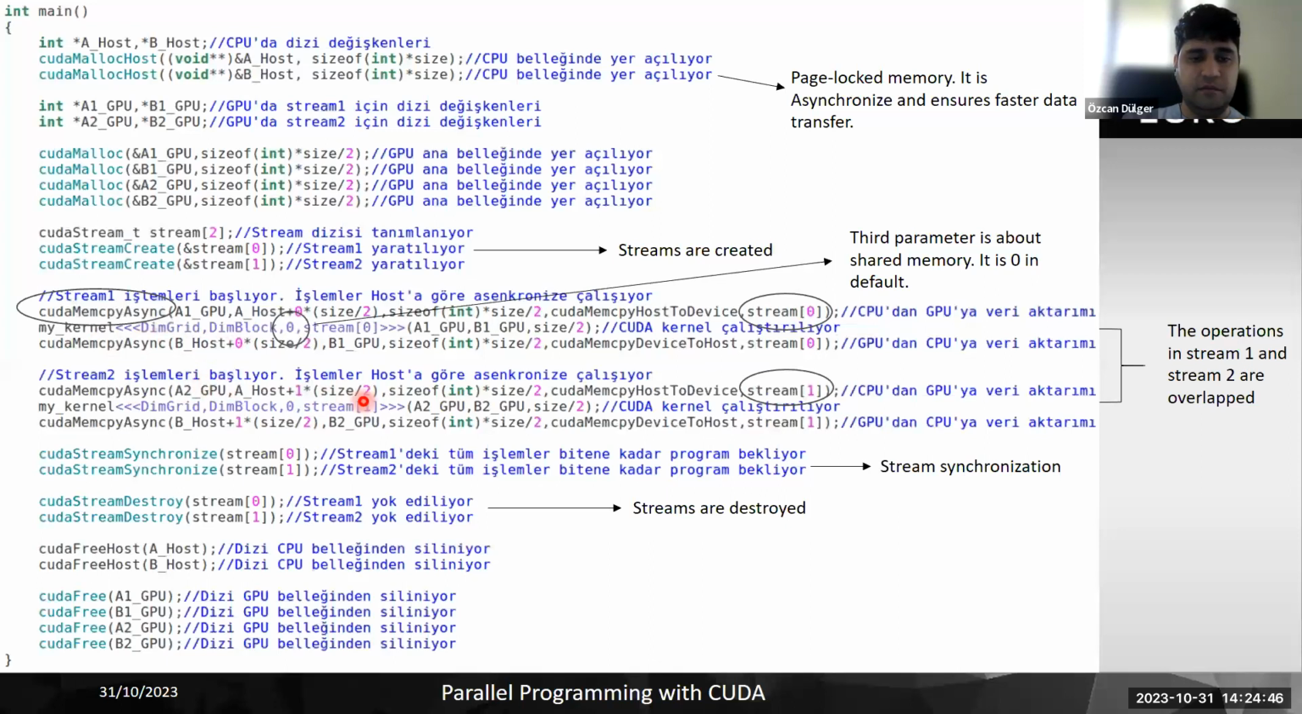In the second stream, we use the address of the second stream inside cudaMemcpy, and the cuda kernel parameter here, as you see: stream 0 in the first kernel, the parameter of stream 1 in the second kernel. Now this kernel is executed for the second part of the data. We send the second part of the data to the GPU and we send back the second part of the results, B2, to the CPU here.